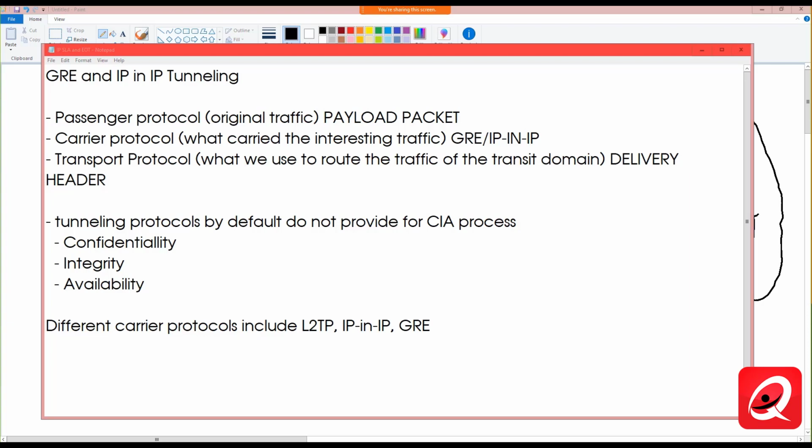GRE can actually be used with lots of different combinations of passenger protocols. When we're doing our config, I'll show you some of the question marks that show that. But IPv4 and IPv6 are usually the most common.